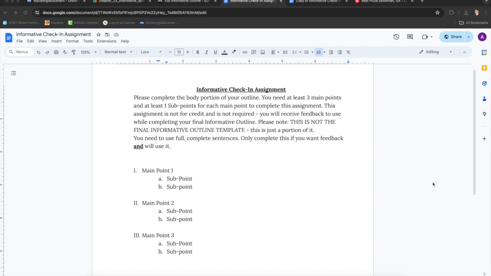For example, if main point 1 is baking, I don't know what you're going to say about baking, so I can't tell you if you're providing me with the correct amount of information, the correct type of information, or if you're being informative or persuasive. So I need full, complete sentences.